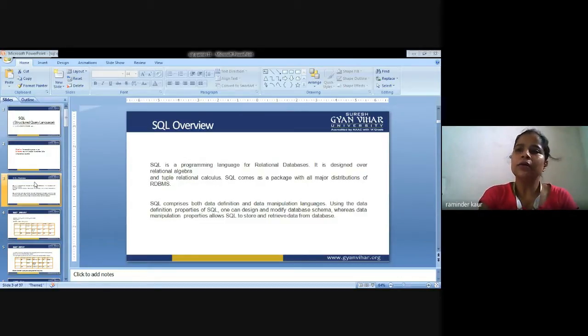Whereas data manipulation language is concerned with how the data will be stored, how the data will be arranged in a particular fashion in the database, and how one can retrieve the data from the database with the help of some queries. There are various commands associated with data definition language and data manipulation language that we discussed yesterday. So I am continuing with yesterday's lecture.